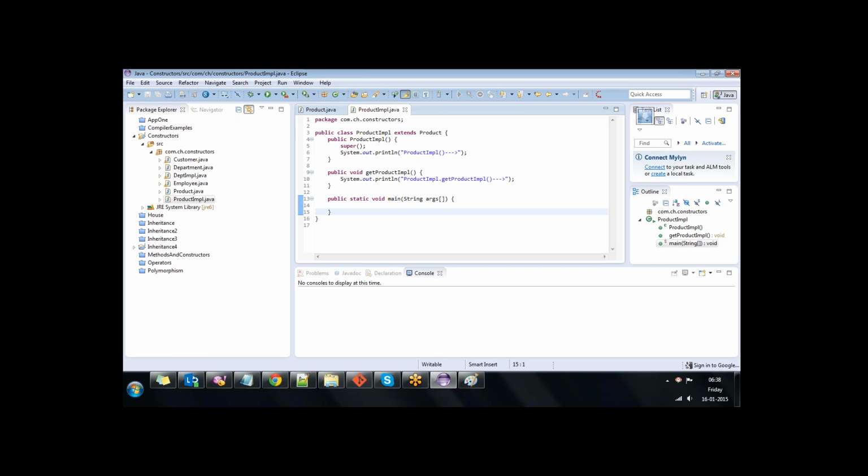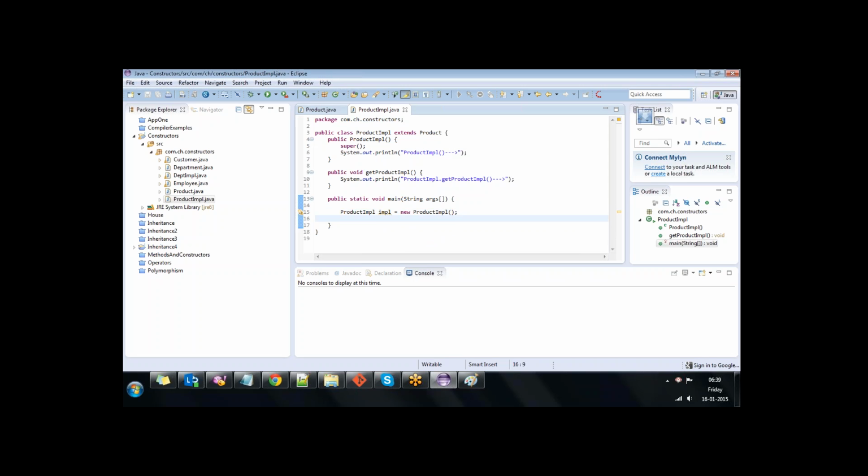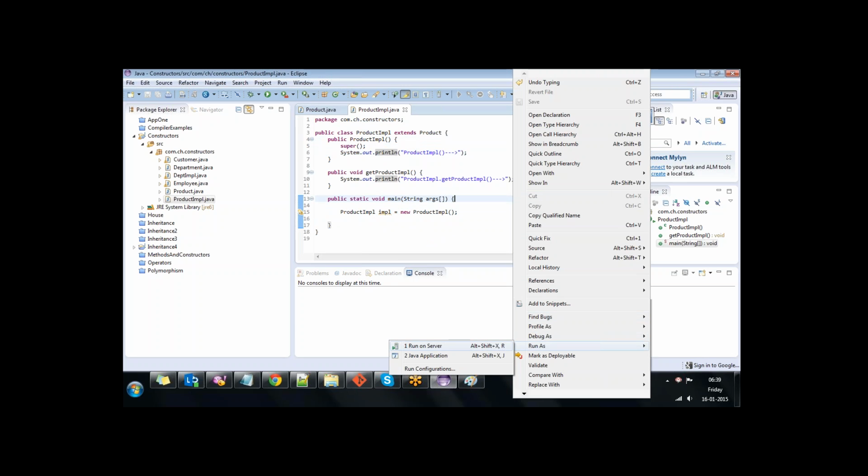How to access the methods in the parent class and subclass, the superclass methods? You have to create an object. Which object? Product IMPL. So from there I can access all the methods and variables, right? No, I don't need to access them because I am only using the constructor here. I already declared the constructor here, so automatically it will call this constructor. From there it will call the super constructor, and from there it will display the output. We'll see the output now.